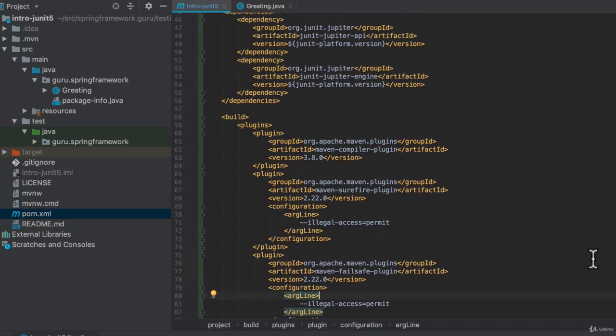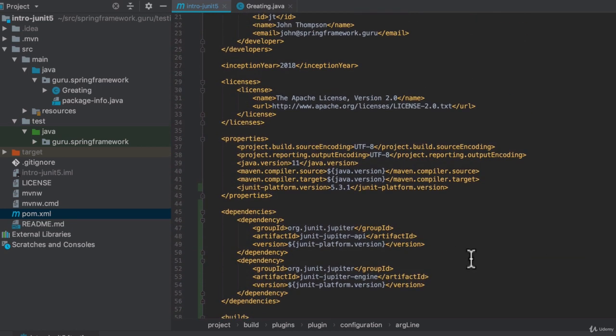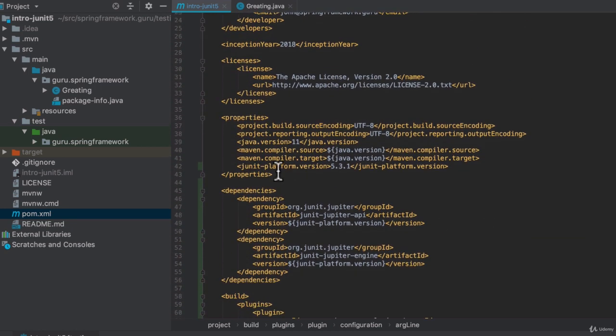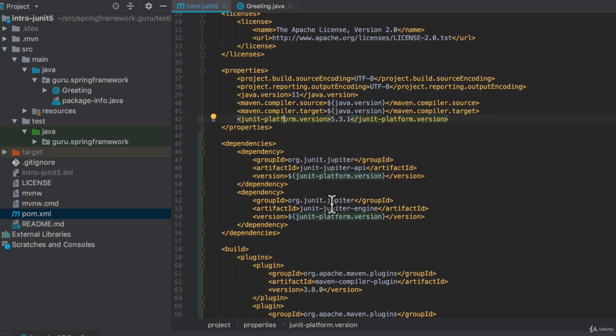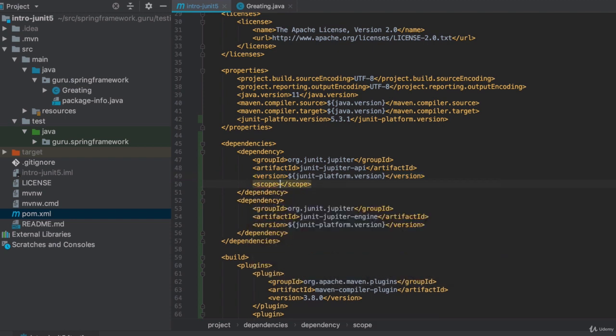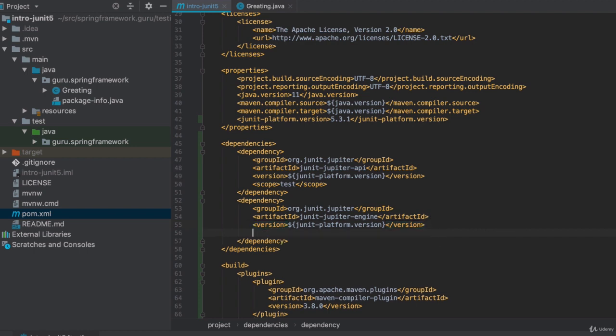So just to recap what we did here: I set up a property for the JUnit platform version. I brought in two dependencies. Actually, one thing I can do here is say scope test. Let's do that. We definitely don't need JUnit in the main context. It's a test dependency, so it's only going to be picked up for tests running out of the test folder.